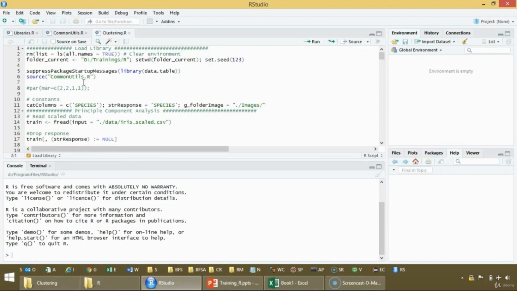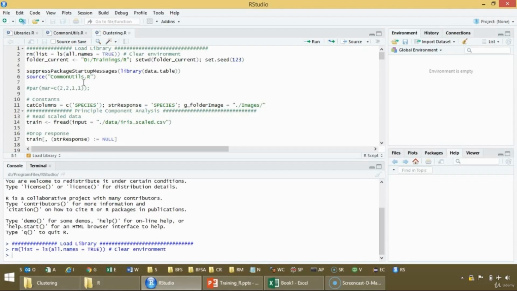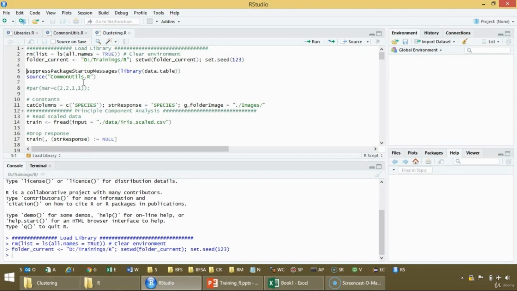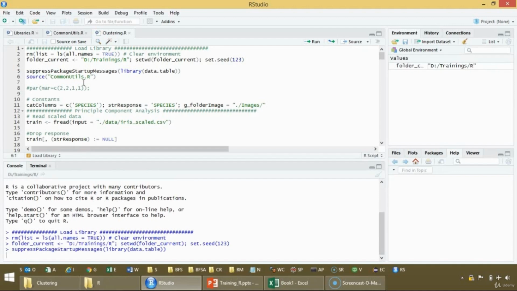In line number 2, we are cleaning the environment. If there was anything previously, it will clean up. Line number 3, setting the working folder. Line number 5, getting the data table library. Line number 6, this is the common util files written by me.